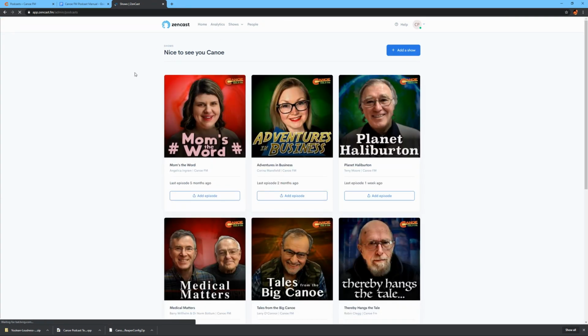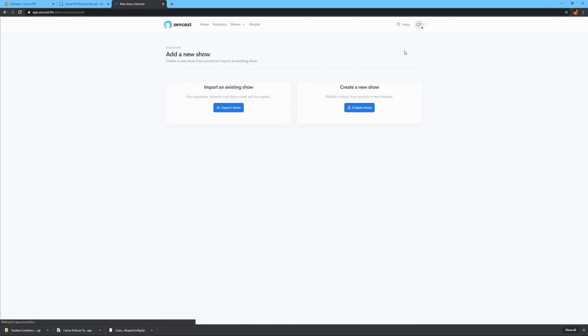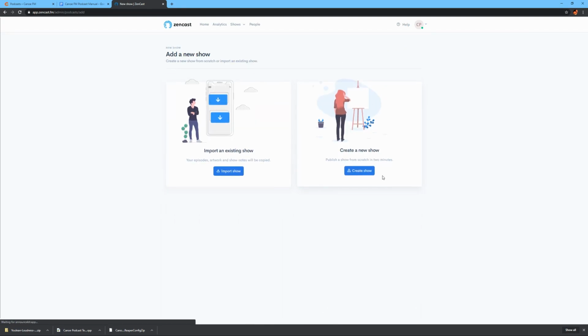So if you are adding a new show, then you want to be home and go to this blue button, Add a Show. This is going to give you two options. Import an existing show. So if you already have a podcast that's already out, in iTunes, in Spotify, you've already done all this stuff, and you just want to have it now hosted by Zencast, you want to make it a part of Canoe FM, then you would click Import Show, and you'd paste in your RSS feed.